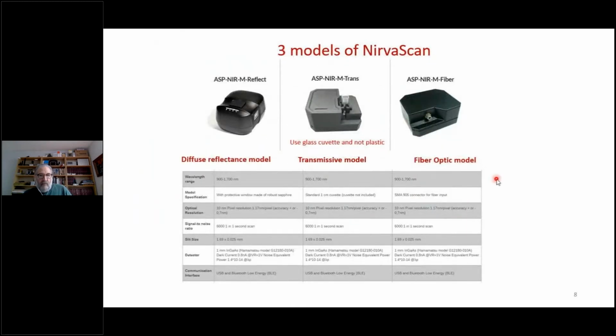So let's look at different models of NIRVscan. All of these models work in the range 900 to 1700 nanometers and have a 10 nanometer resolution. So we call these the standard models, standard referring to the 900 to 1700 nanometer range.